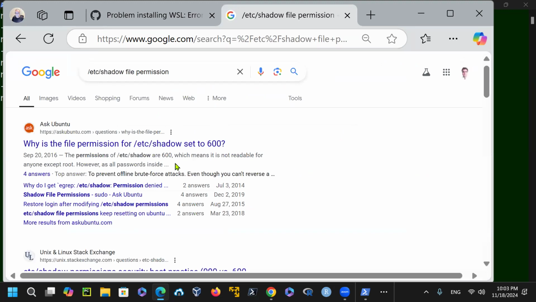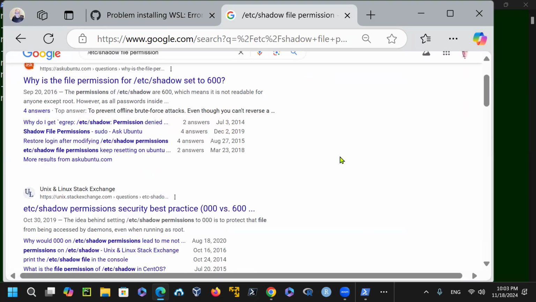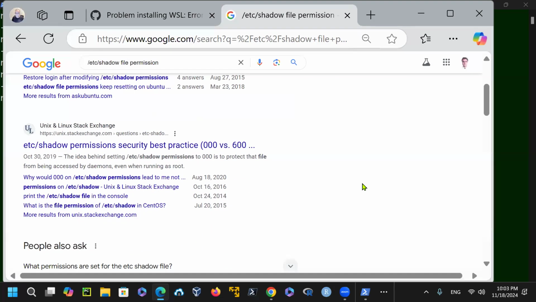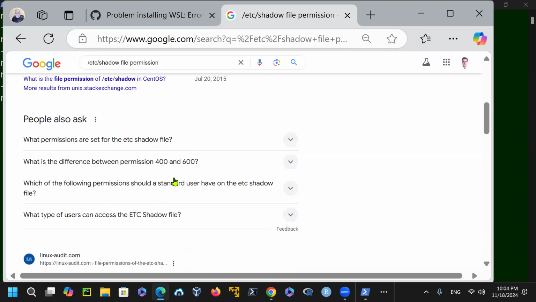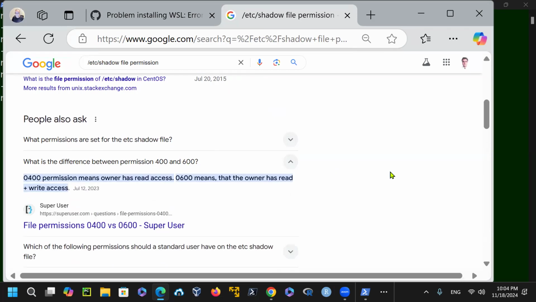See, that is 400, it's 600. Why is the file permission for this set to 600? That should be 400. 400 and 600, what is the difference? 400 means only read access, read access to the root. Since it is writable by root anyway, whether you do 400 or 600, root can read and write to it and execute as well, but that file is not executable. It's just a source file. So 400 is the right permission for it.